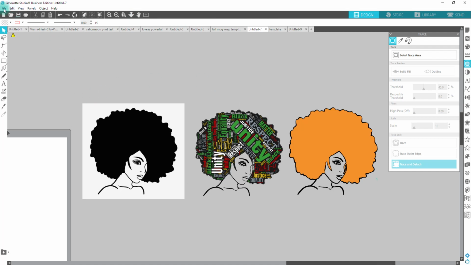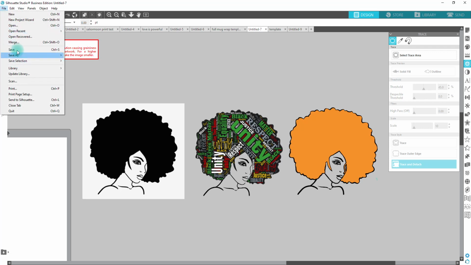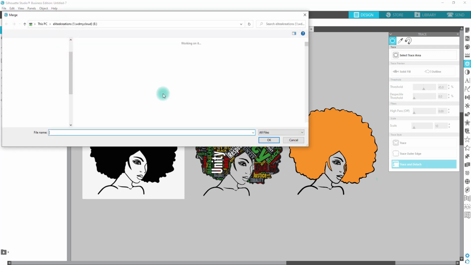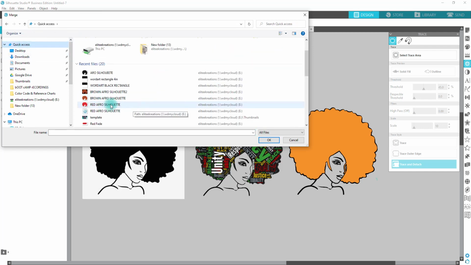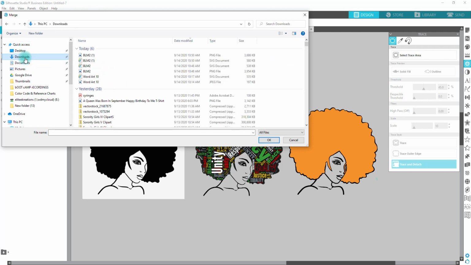Or I can go in and bring in the SVG. So we're going to go back over here. Now, I can either drag and drop because I just opened it. If you decide to design them, save them, and then come back, we're just going to go File, Merge. I will go to the folder that I saved it in. I just saved it, so I'm going to go to Quick Access. It should be here, oh, but it's not. So let's go to Downloads, and we're going to go Black Lives Matter. This is the SVG format, and OK.